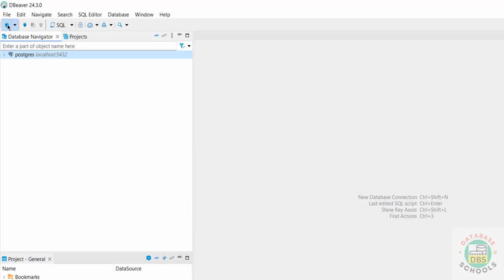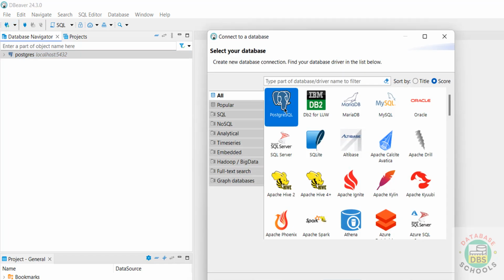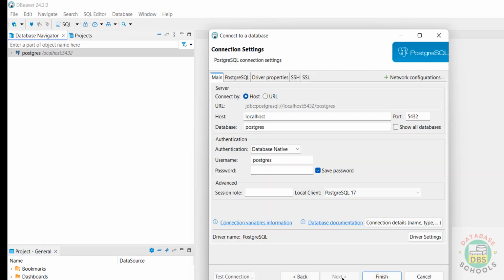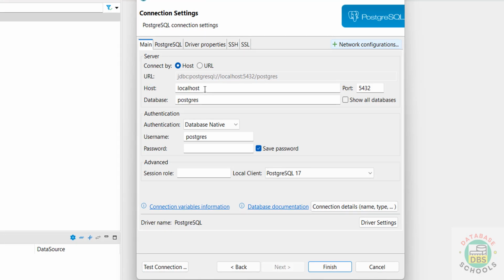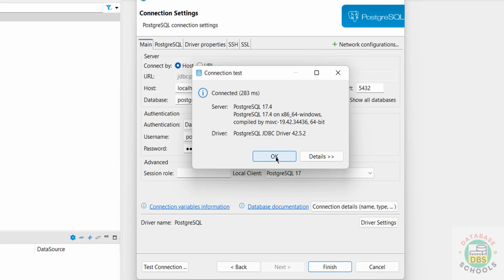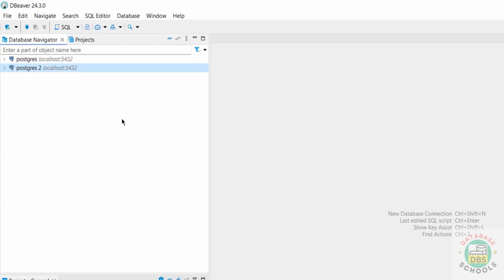We want to connect PostgreSQL, click on this connection button, then select the PostgreSQL, then click on next. Then here, host name is localhost, port number same, show all databases, then provide the password of this Postgres user. Then click on test connection. See, successfully connected, click on OK, click on finish. So you got the connection, expand it, expand databases. See here we have bank database.